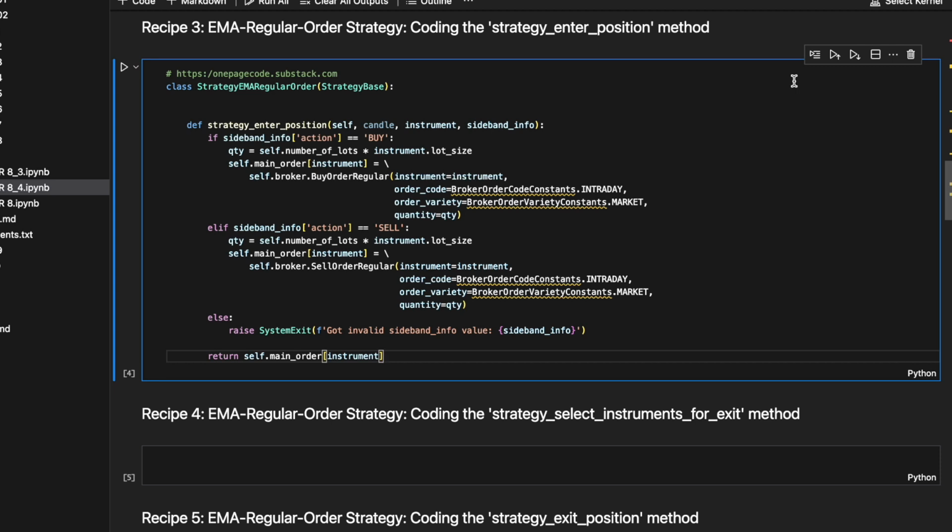If the action value in sideband_info is sell, it follows a similar process to create a sell order using the broker's sell_order_regular method. If the action value is neither buy nor sell, it raises a SystemExit exception with an error message indicating an invalid sideband_info value. Finally, the method returns the created order object from the main_order dictionary for the corresponding instrument.